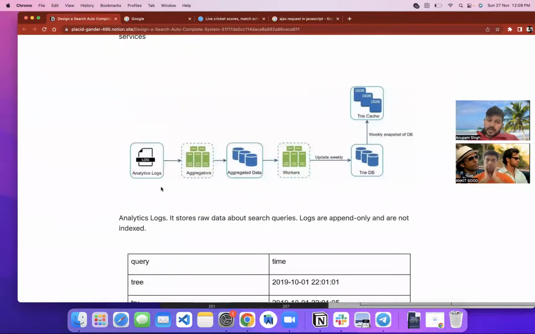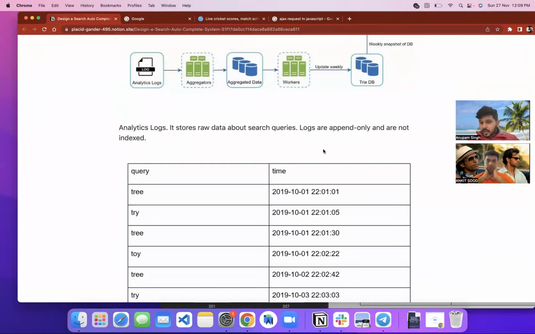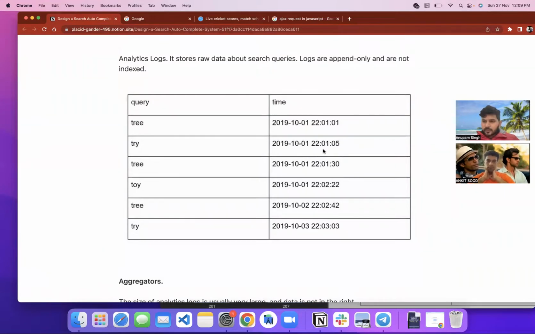In order to do that, we simply append everything, append-only logs. Aggregators will take that and create an aggregated data store, and they'll keep updating based upon frequency. And this update frequency of aggregators will be based upon the platform and the use case that you have. Exactly. Then workers will pick up that aggregated data and create and update that in the trie DB. And once that is done, they will also create a snapshot and update the distributed servers' copies. Correct.